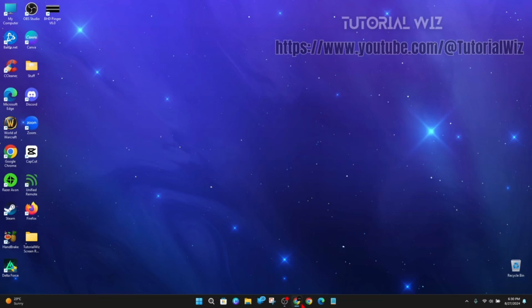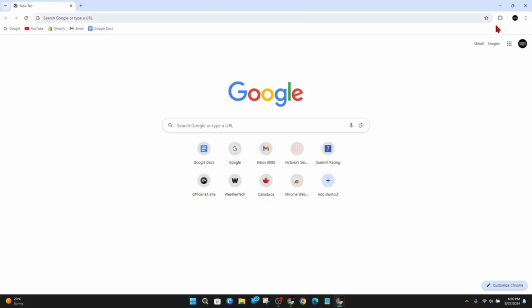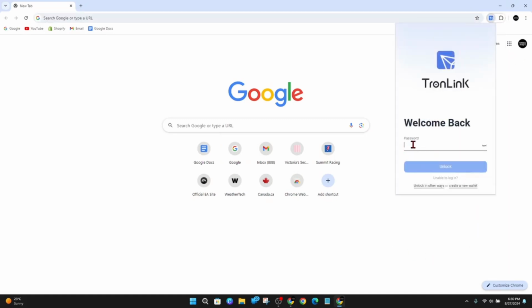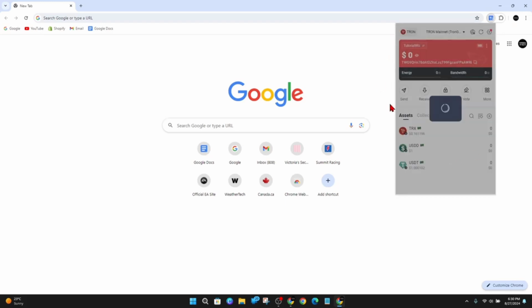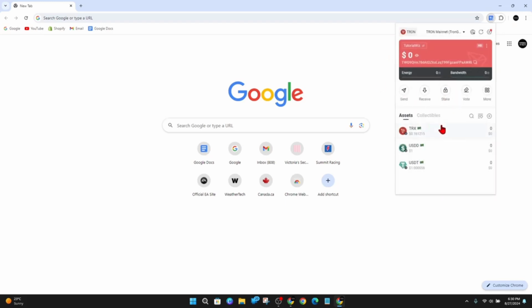Alright, I'm going to open up my web browser. And now from here, I want to click on extensions, I want to click on Tronlink. And now I'm going to log in and I'm going to click unlock. Alright, so I'm inside Tronlink on my web browser.